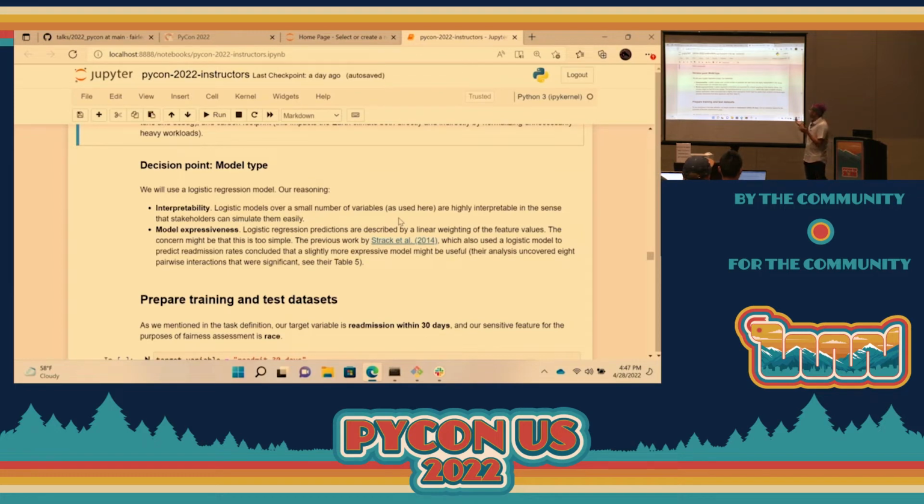But if you look at the previous work by the original authors of this dataset, Strack et al., they used a logistic regression and were able to predict readmission rates relatively well. They also found that the benefits of a more expressive model are not really that significant. With that said, we like interpretability, and we're not too concerned about the limitations of model expressiveness. So we're going to go forward with a logistic regression.